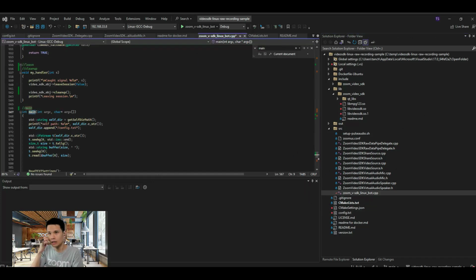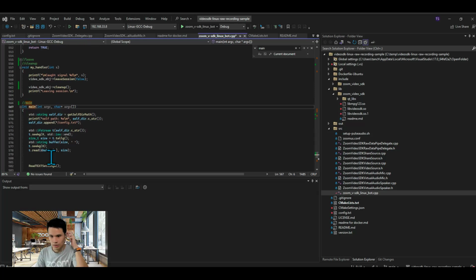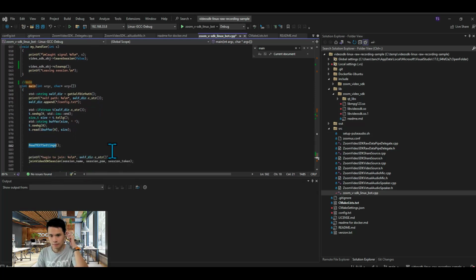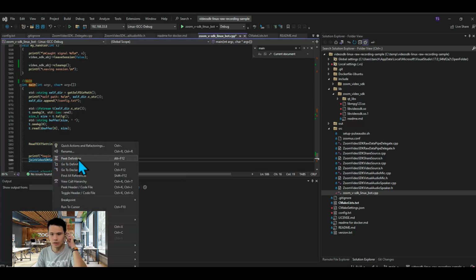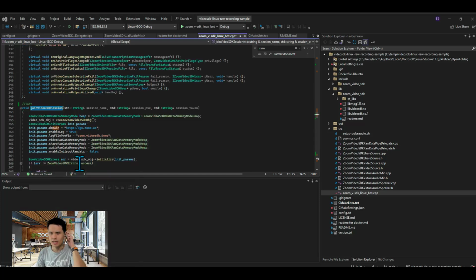There are a few key things that happen in the life cycle of a video SDK in general. First, I will need to read the variables or settings from the text file, which happens over here, read text settings. The next thing is I will attempt to join or start a video SDK session. You can think of a session as a meeting, but in video SDK, we use the term session instead of a meeting.